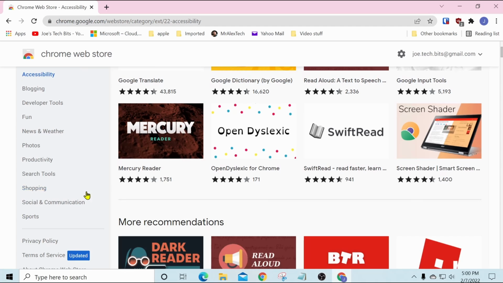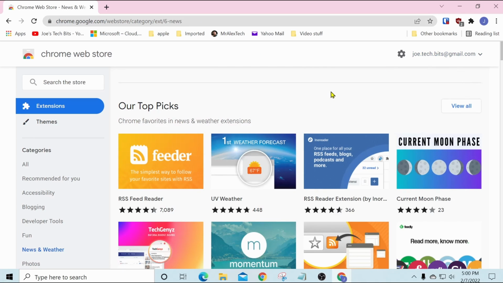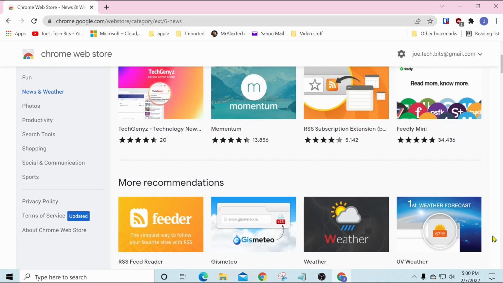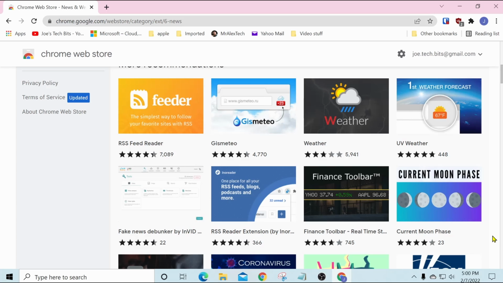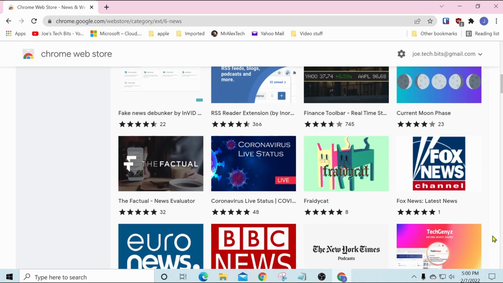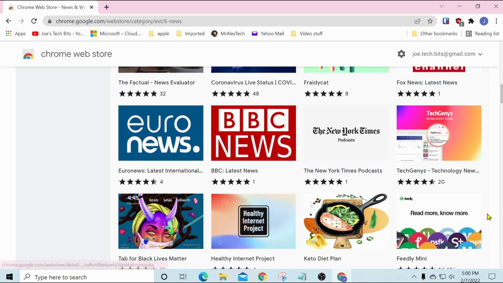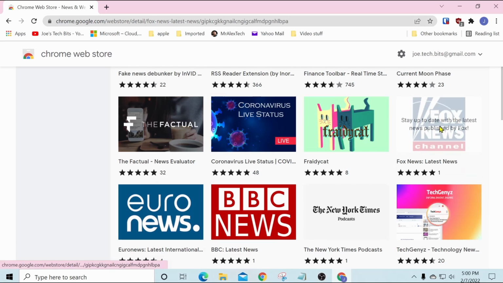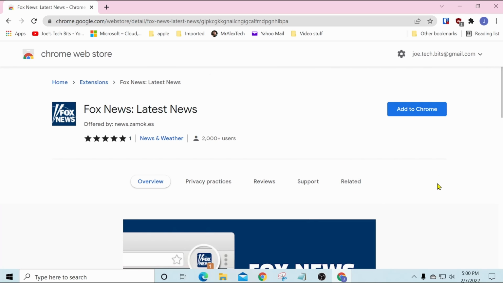And there's other categories. Here's a good one, news and weather. If you're a news junkie, you can go in and see different news, add different news extensions. Look, you got Fox News. Let's see what that does. So you can just add that extension to Chrome and you'll get the latest news. I'm not going to put that on here because if I want news, I'll go looking for news on the TV, I guess.